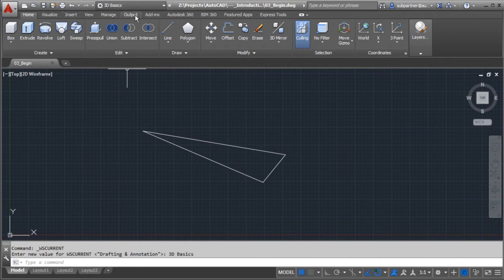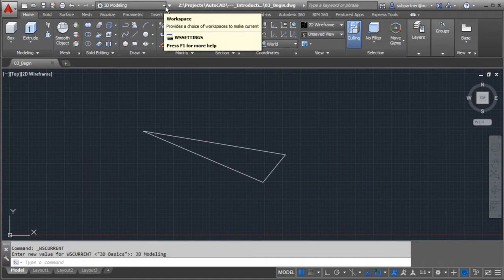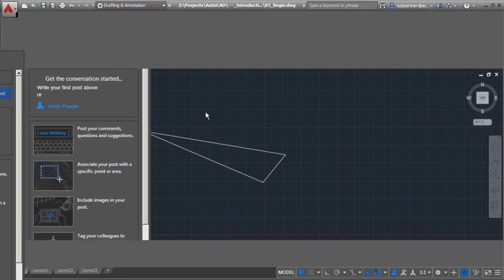So again, several tabs up here. Same thing here for 3D modeling, and 3D modeling goes a little more in depth. In 3D basics, we're doing more solid modeling. In the 3D modeling workspace here, we go a little more in depth and do a little more complicated type of three-dimensional modeling where we're tackling solids, surfaces, and meshes, and also tapping into some parametric capabilities, which is very, very powerful and very helpful too. So we're going to jump back to our drafting and annotation just to keep things simple.